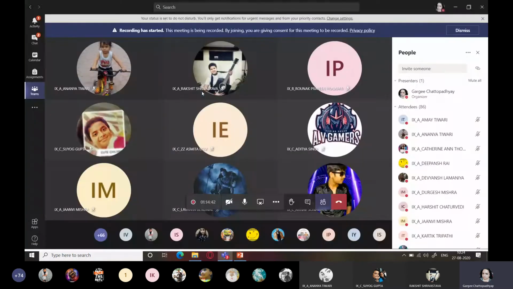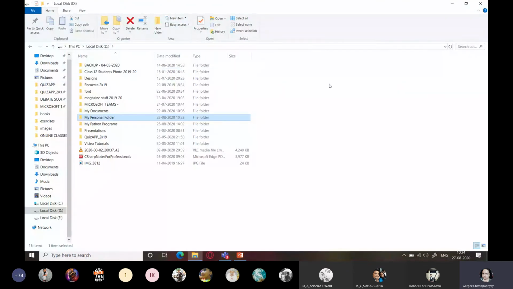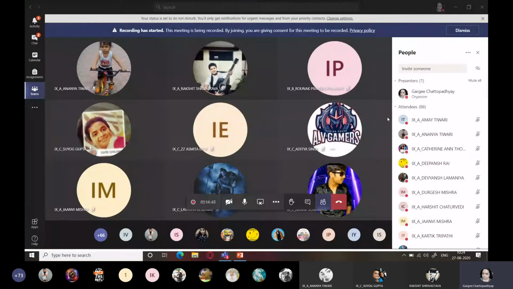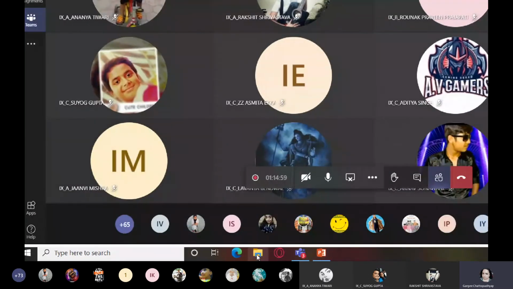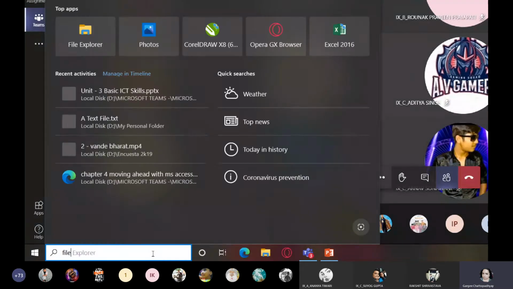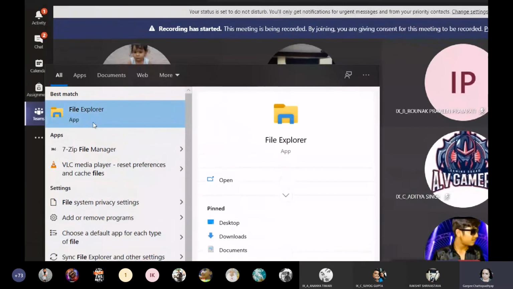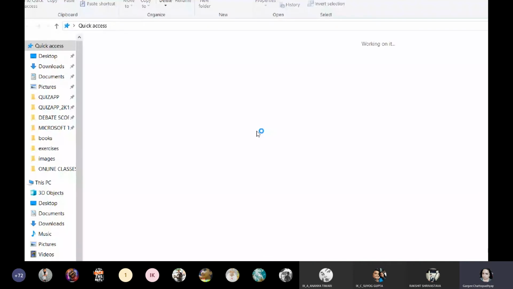Moving files and folders. Now let's see how to move files and folders. So for moving files and folders, it is very essential that you first open your File Explorer. So where is your File Explorer? You can see it over here. This icon is your File Explorer. Alternatively, in the search box, you can just type File, and the first option which you get is the File Explorer. So just open that.